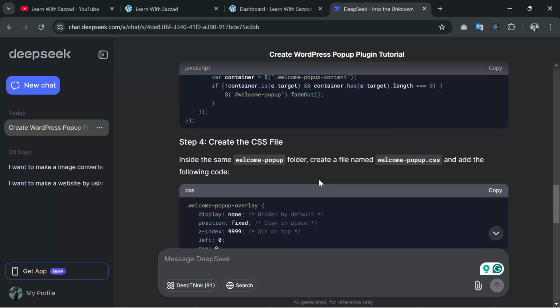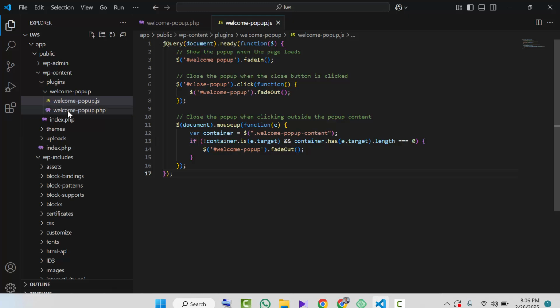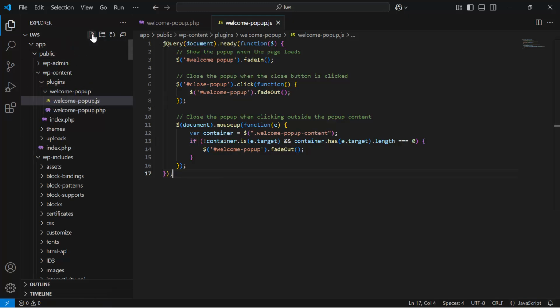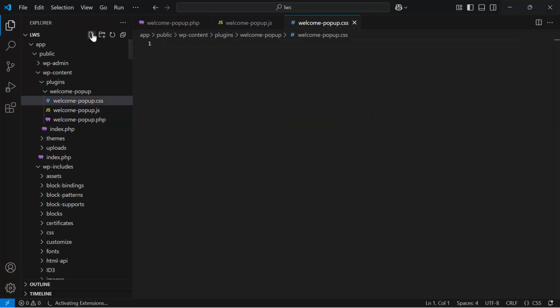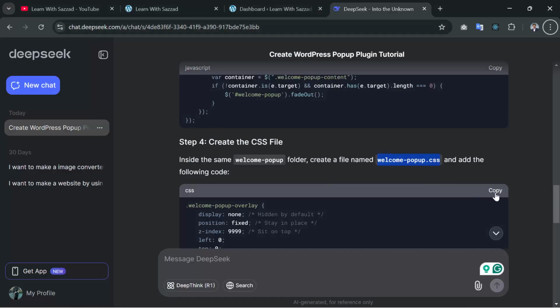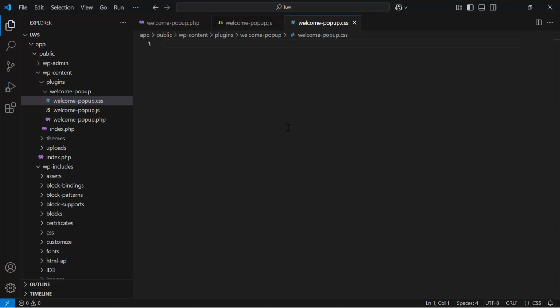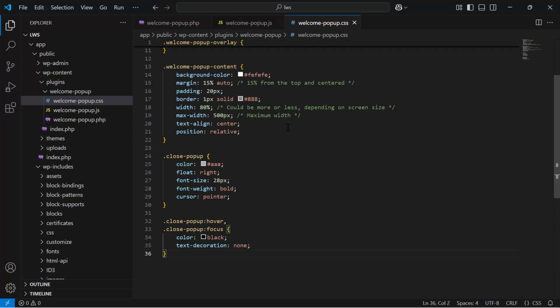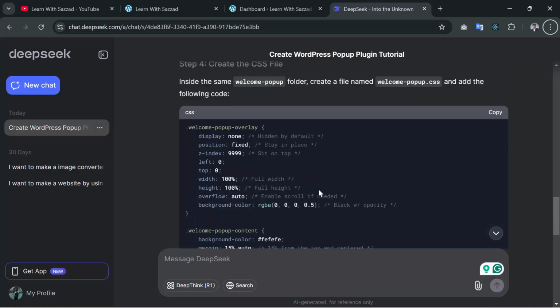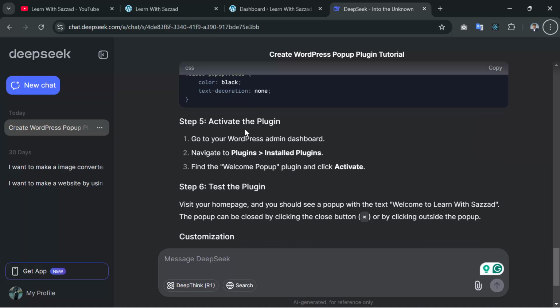Now go to DeepSeek again. Now it is suggesting to create a CSS file as well, welcome-popup.css. Now copy the CSS code and save. Okay, so now activate the plugin.